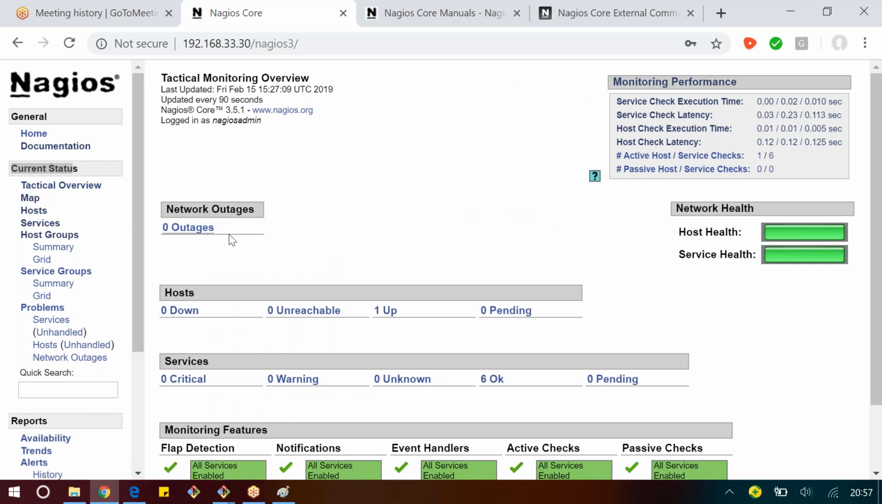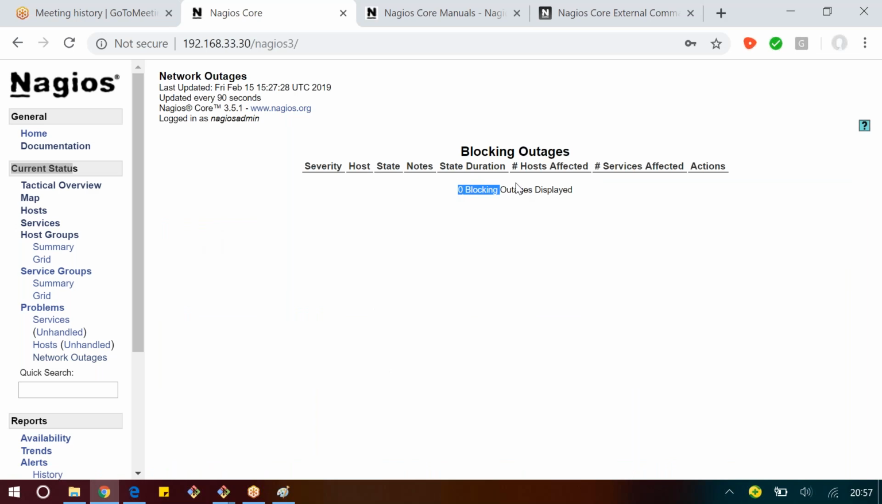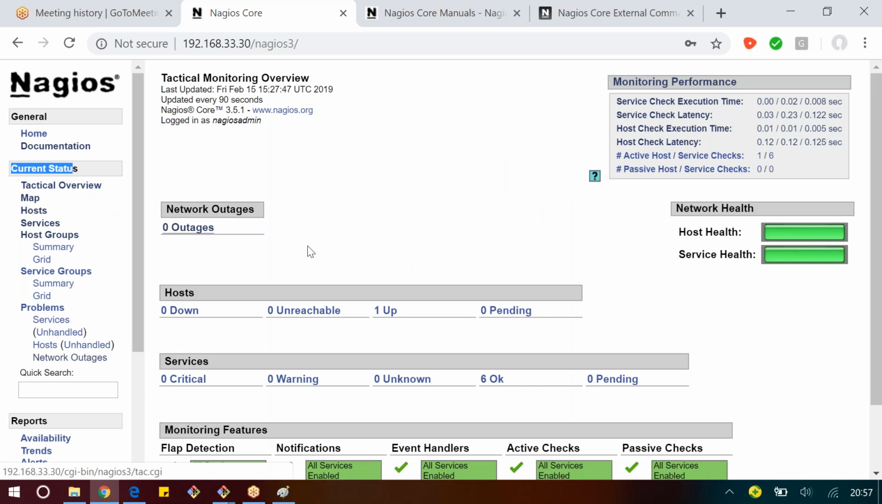Here you can see the severity of that block, which host is blocked, the current state and state duration, which hosts are affected by this network block, and which services are affected by these network blocks. So there's complete information on that. And for the network outages and entire infrastructure, that means the hosts which are registered with this Nagios, it gives an overview, a list of all the hosts which are configured in this Nagios.